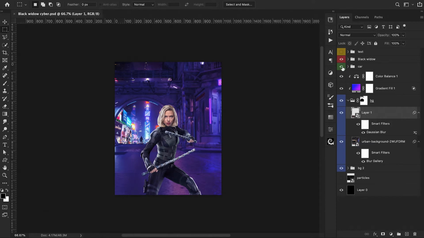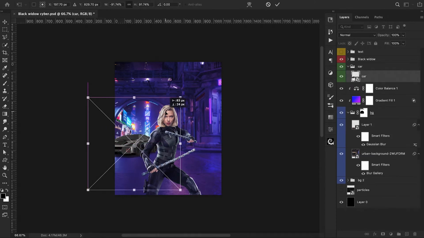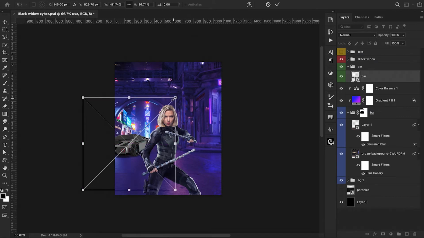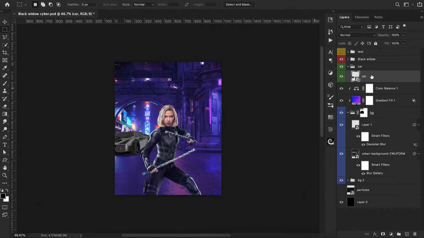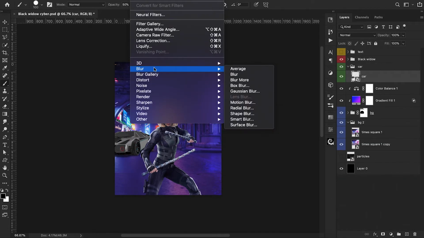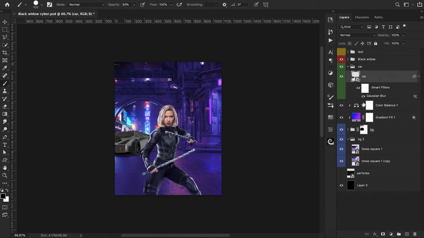And let's load back in Black Widow and our car. And I'm just going to tweak this car up just a little bit. So we'll move this guy around, get him a little bit more out of the way. And with the car in place, we can go ahead and throw a Gaussian blur on that as well. Again, just to continue to create that contrast between Black Widow and our background.